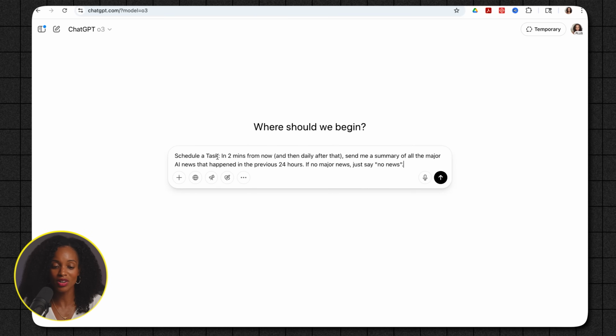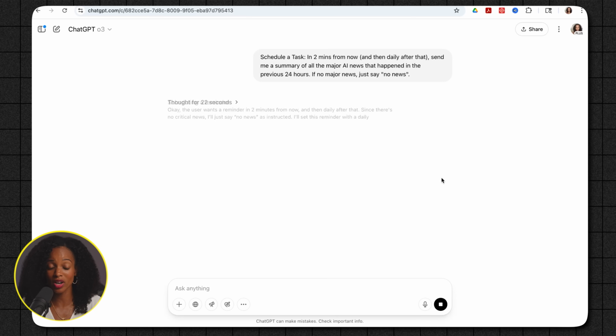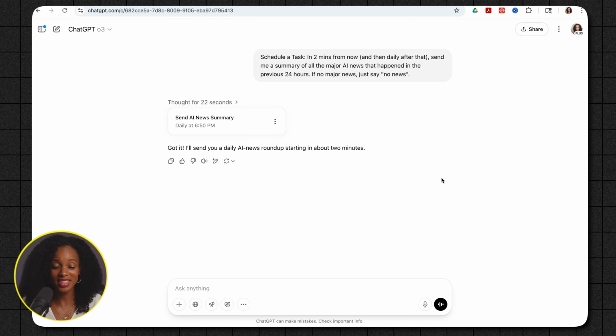Now, here's one example of how I really like to use it. I'm going to type in here basically for it to send me a summary of all the major AI news that's happened in the previous 24 hours. And if no major news, then just say no news. Perfect. And now you can see that it says here, I'll send you a daily AI news roundup starting in about 2 minutes. Because I wanted to show that the email came through and all that stuff. That's why I did that. So as you can see here, with one simple written prompt, I've had it create a daily recurring task for me, which is pretty neat.